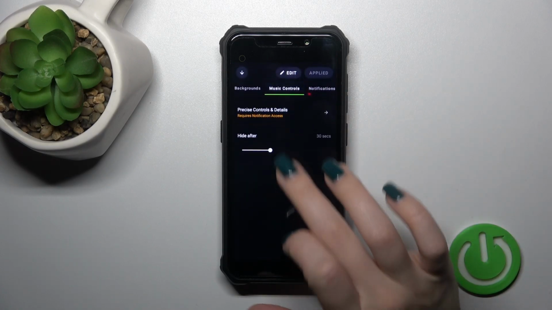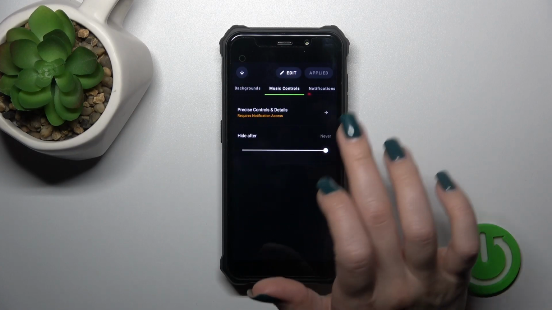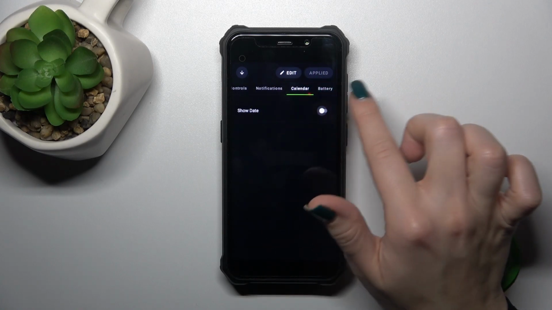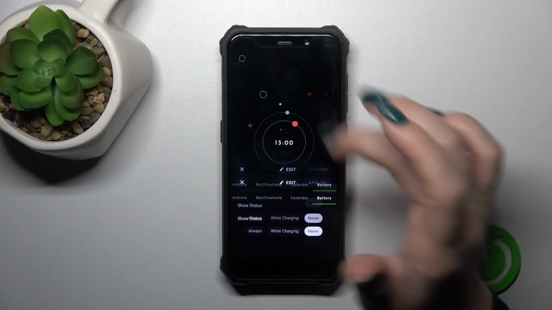Tap to apply. We could just change music controls to hide them after 10 seconds or just to not hide them, to show notifications and the date with the help of the switchers, and to show battery status always while they were charging or just to not show it.